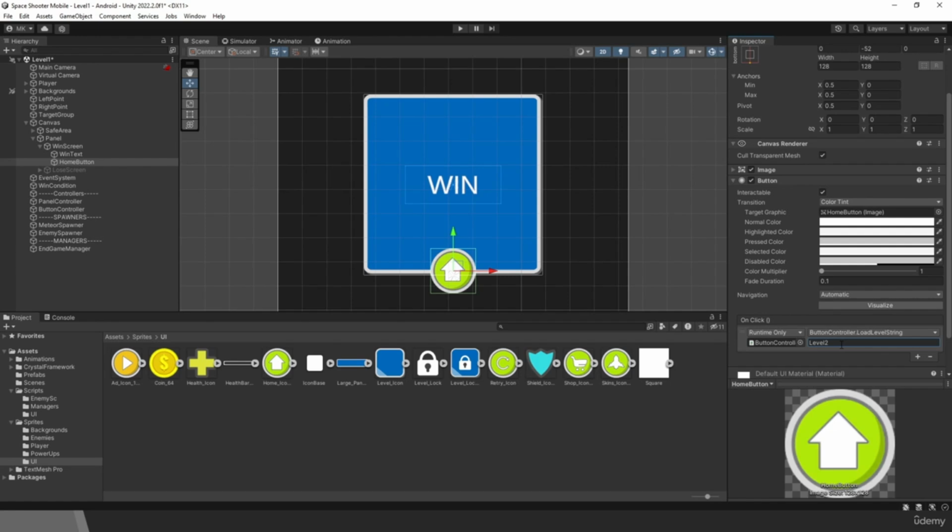You could also use the function LoadLevel with an int and write the build index. But in this project, we will mostly use the string option. We will use loading with the build index just to restart the level. I just wanted to show you both options.